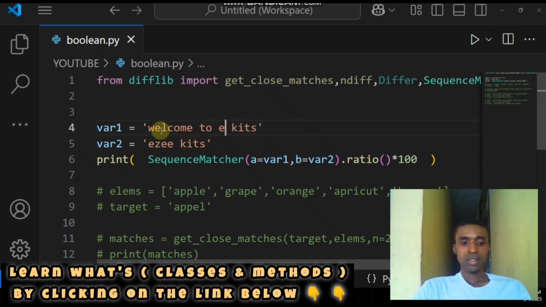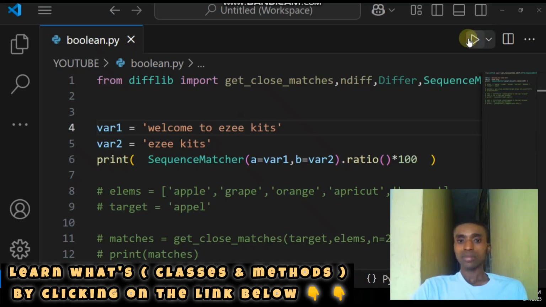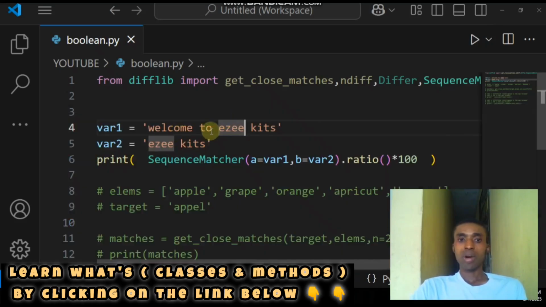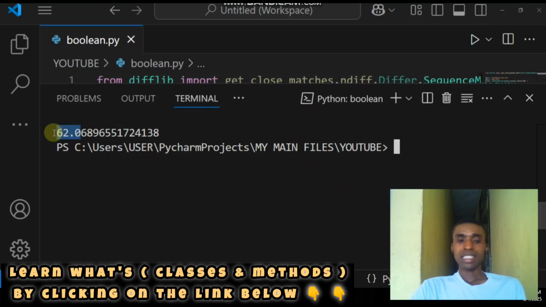what? Easy is. Let me run it. You can see we're able to get 62%, although other things were added to it, plus the spaces, the space bars that appeared here. We're able to get 62%, as you can see here.